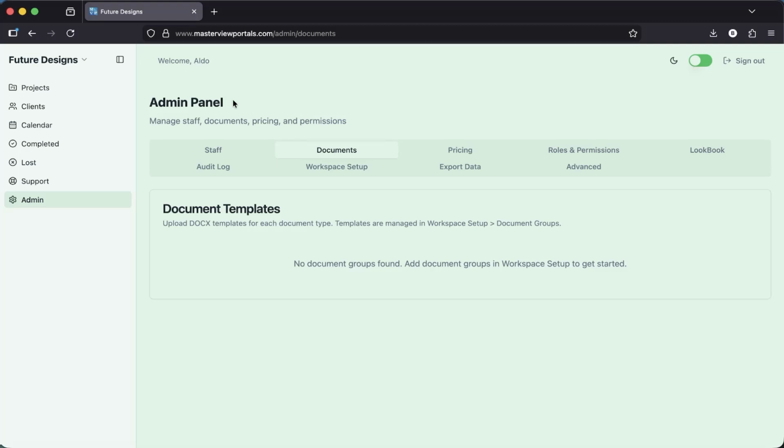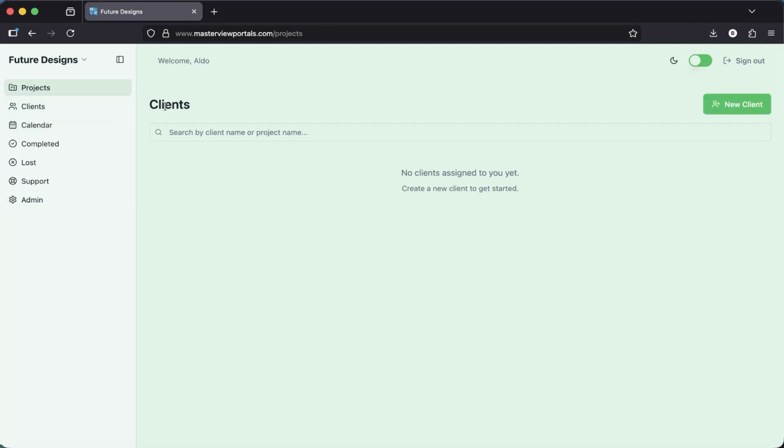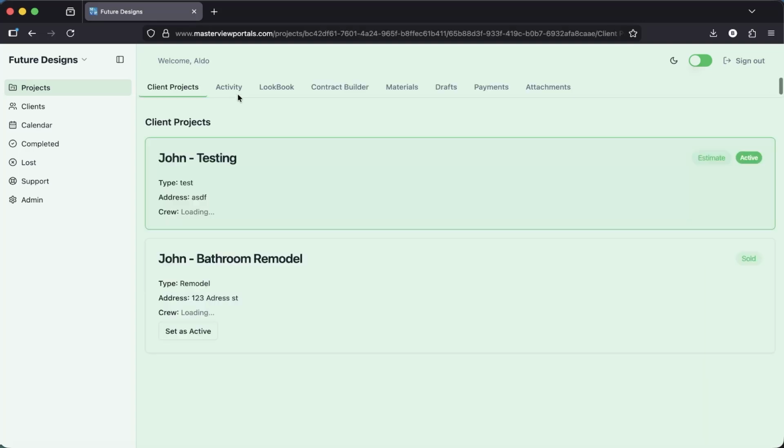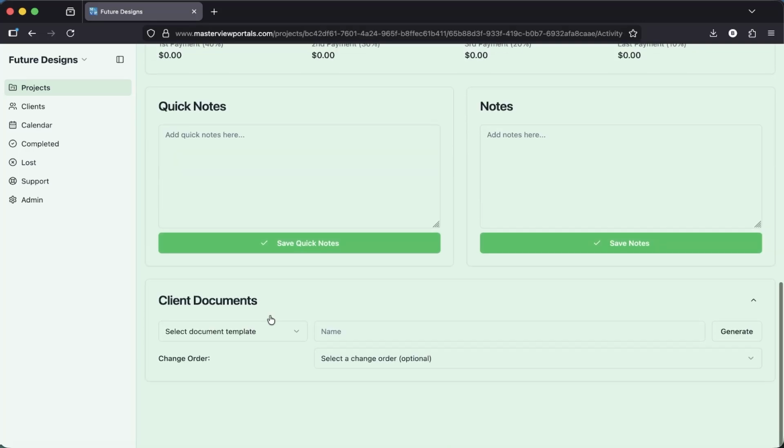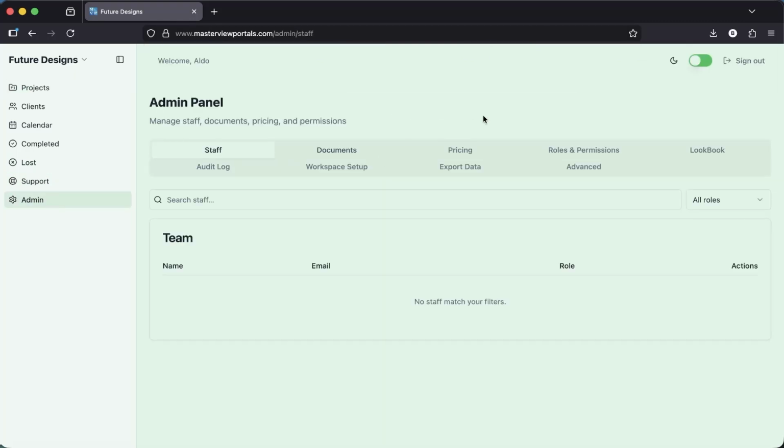So we're back here in the admin panel and we basically are talking, actually, we'll go back to projects. Let me show you what I'm talking about. I'm talking about this client document section that is in a couple different tabs. Basically, you create a document and it autofills the data where you tell it to using the macros that are specified in our documentation page.